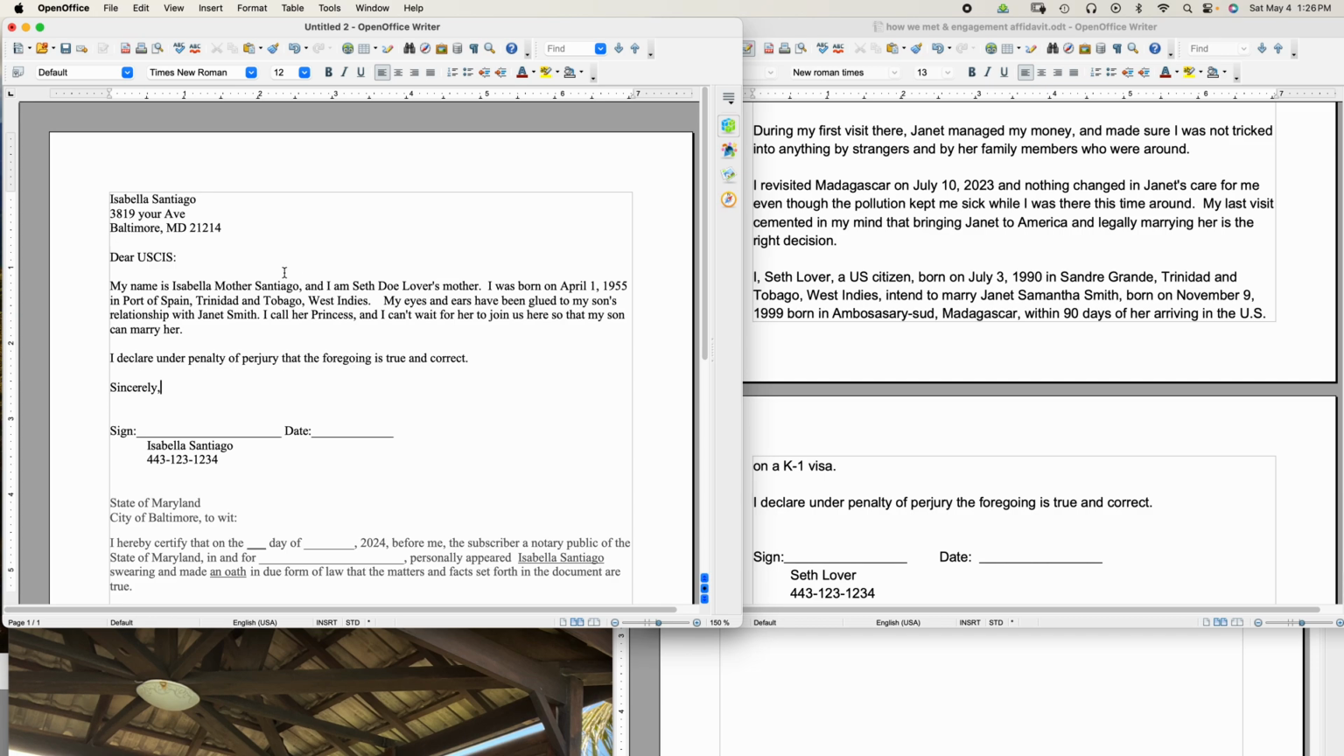In the case of my friend, she basically said the same thing. My name is blah, blah, blah. I am the friend of Seth Doe Lover, her birth date. And she basically says, I've only spoke to his fiance once, but I'm happy that she's coming to America so Seth and her can be married within 90 days, something like that. So it's about the same thing. Information is there.